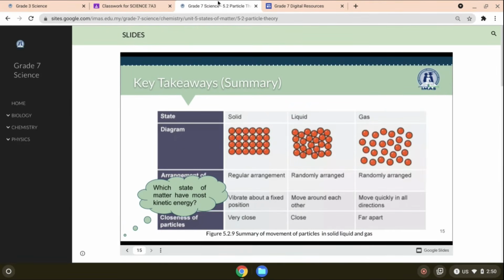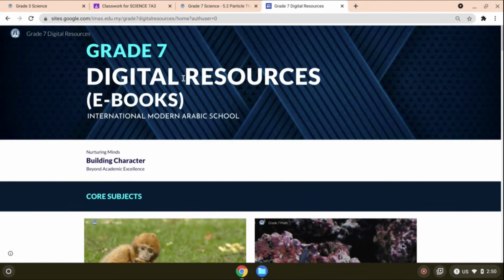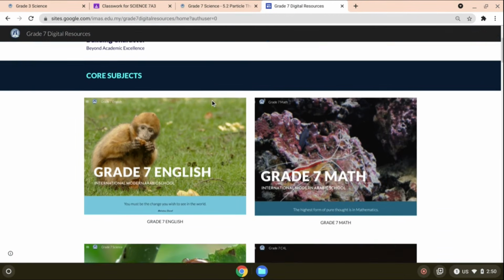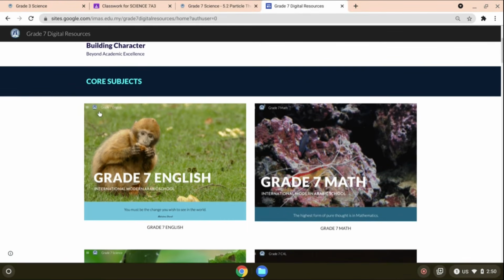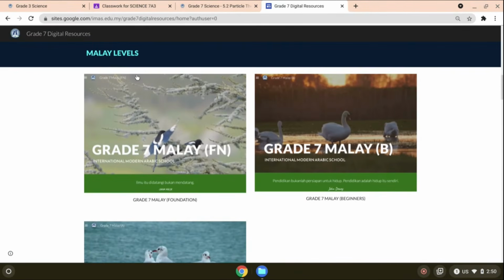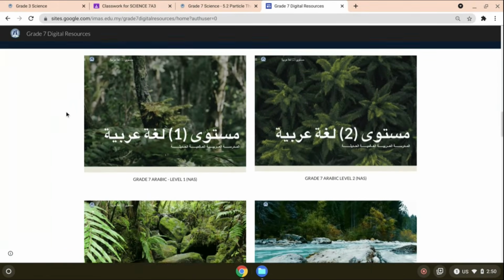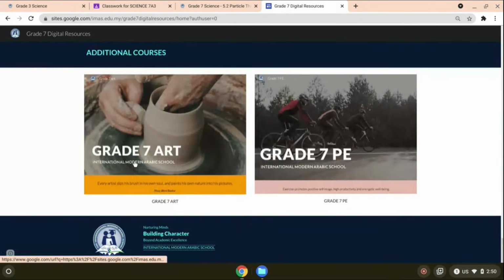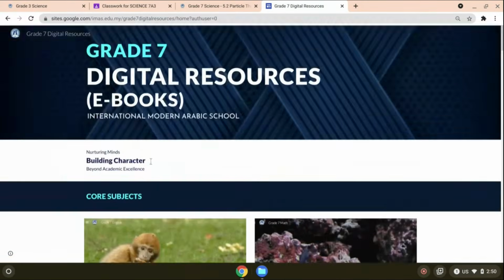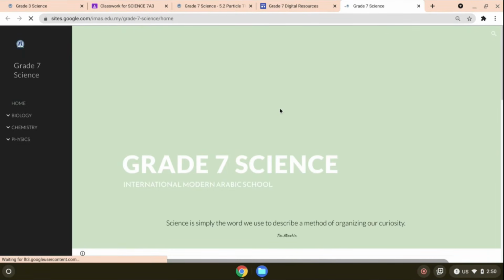An alternative method of accessing the ebooks, you can just use the grade digital resources. So for example, this is grade 7 digital resources site where you have links to all the grade 7 books from the core subjects to the Malay levels and also the Arabic books. Basically, you can access all of them from here. So once I click on the grade 7 science, you will access it.